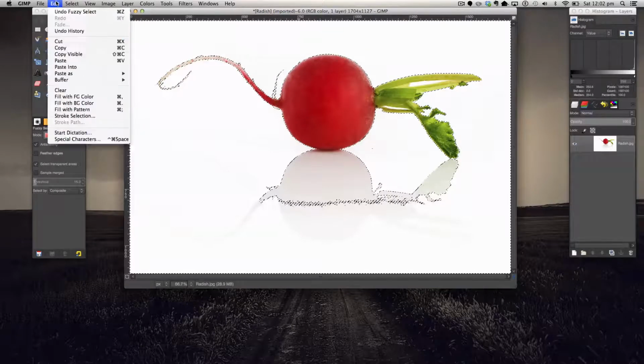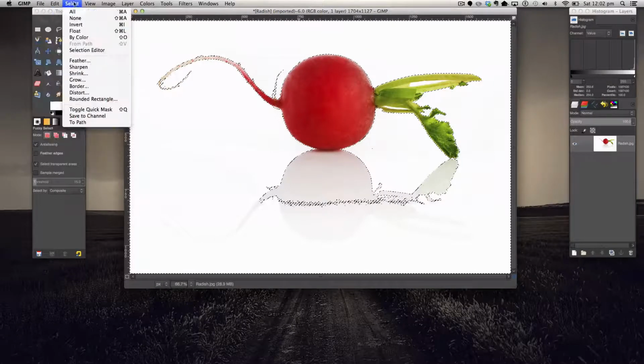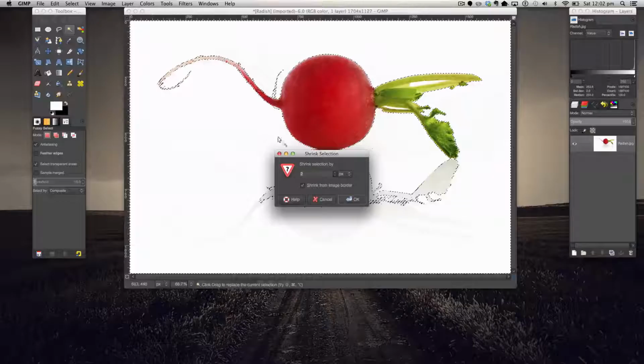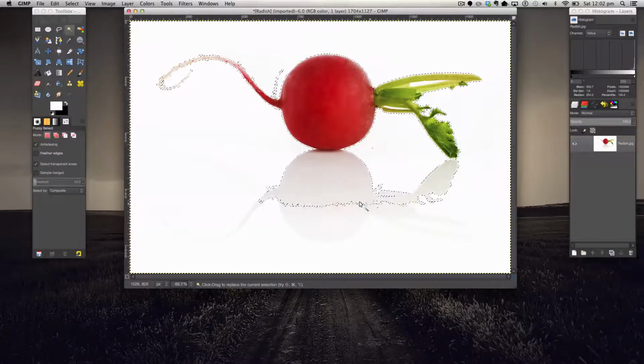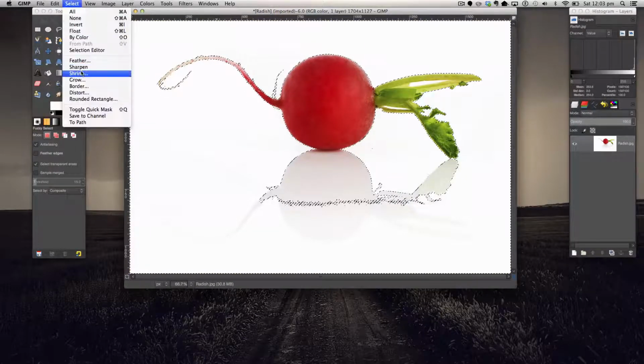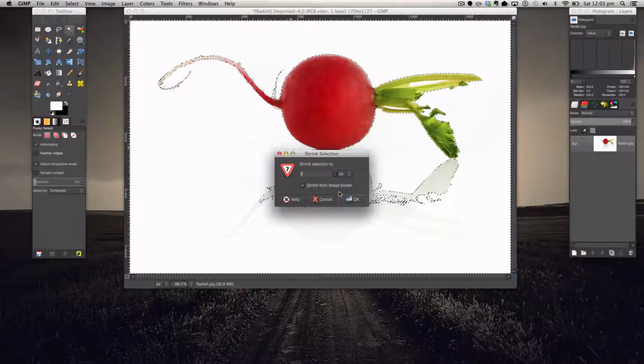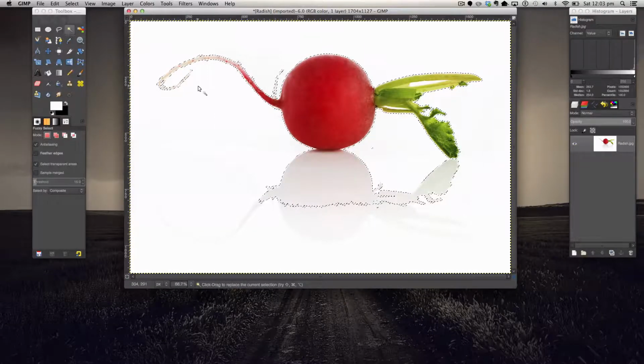I'm just going to go to select, shrink, and I'm going to shrink my selection by 2. You don't have to shrink the selection at all. You can leave it as is and then patch it up with the eraser tool.